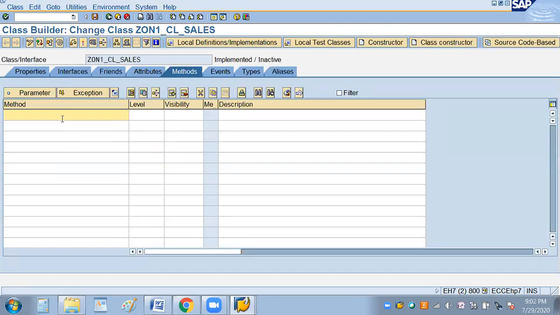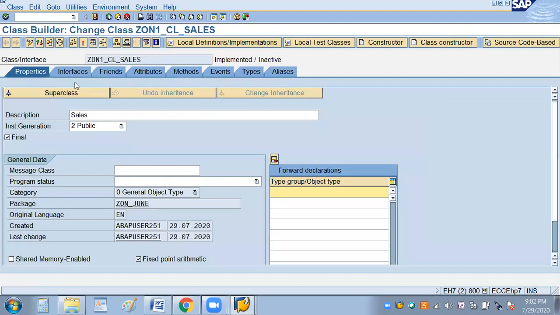Now I am just going to use that interface. In the properties tab, if you see, this is the super class. If it is not a super class, this final can be taken out, then it automatically becomes a normal class. That means a subclass, those are what we call subclasses. If messages are there, then we can give the message class here, and then we can utilize those messages in our program.